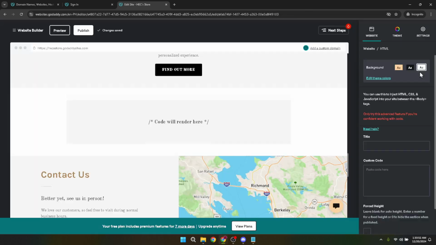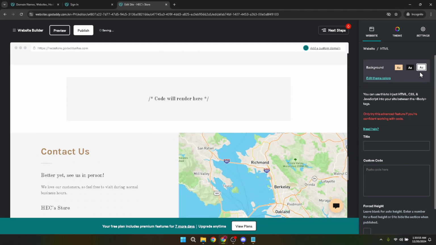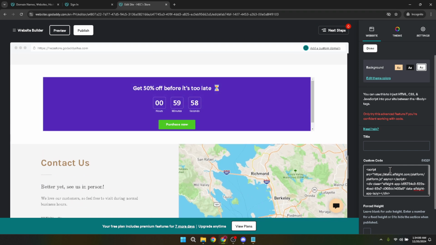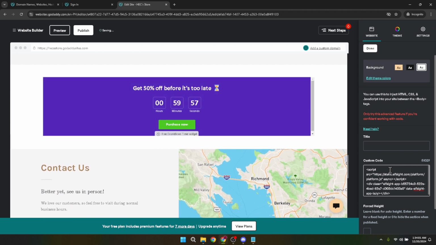This brings us to the next crucial step, pasting your widget's custom code. You must have the code ready either on a clipboard or a text file. Make sure it's the correct code snippet provided for embedding the widget onto your site. Once you have your code ready, simply paste it into the HTML section you just created. This action embeds the widget directly onto your page.